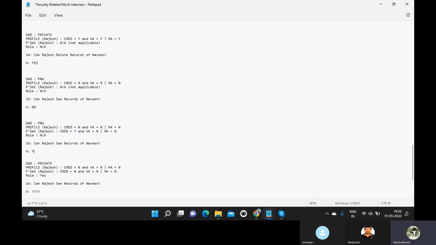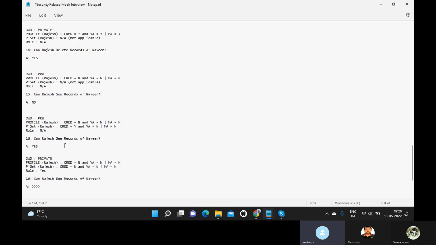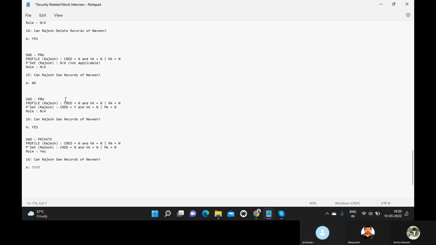You can see other people's records also. Why? Because of the permission set. Though in the profile we are not giving access, in the permission set we are enabling the object access. So with that help, we can access the record or the user record. Understood?